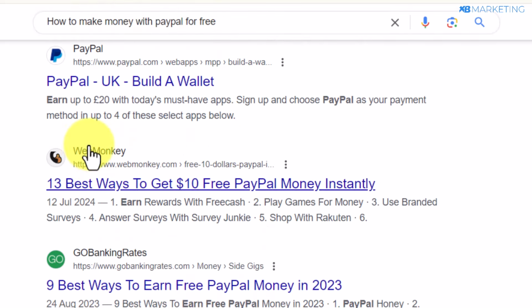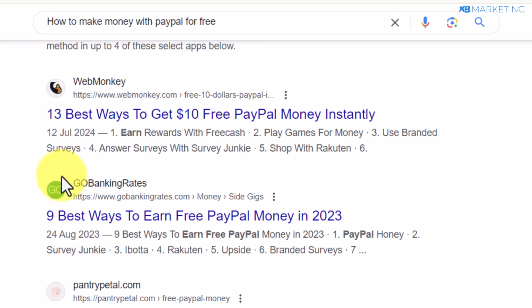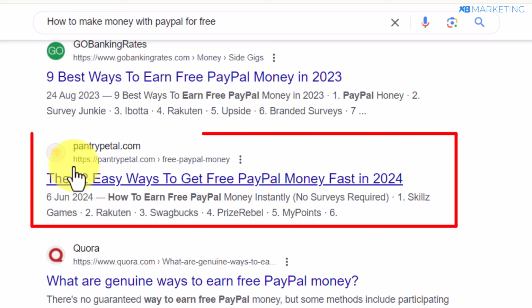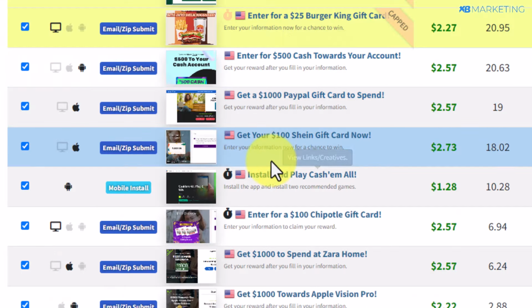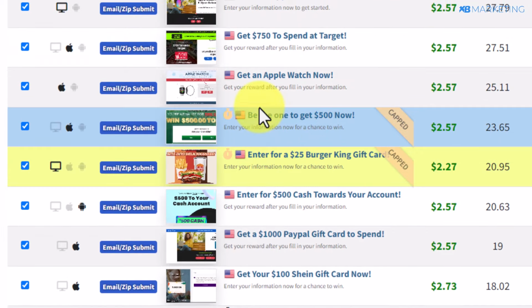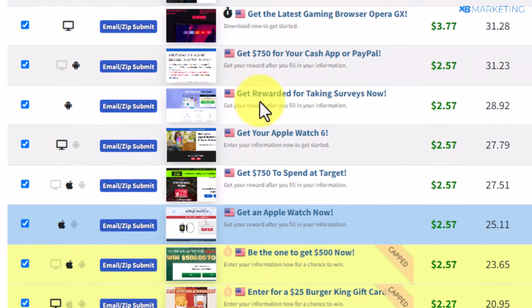And if you do that, you're going to see a lot of articles that are going to show you ways people can make money on PayPal. As you can see, this one updated for 2024, the 12 easy ways to get free money on PayPal fast in 2024. So all you simply need to do is pick any offer here and look for a suitable article on Google that you'll be using to promote that offer. I hope this makes sense.